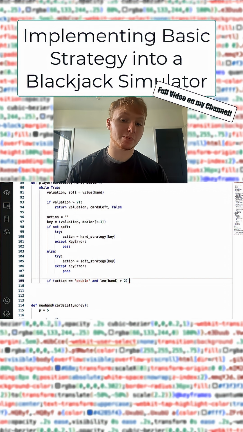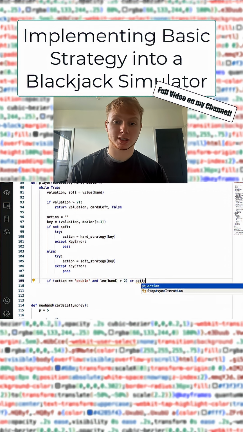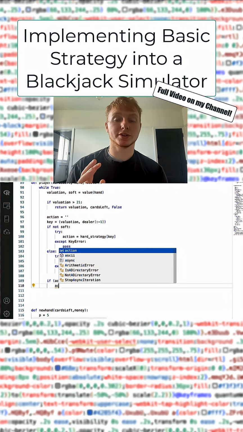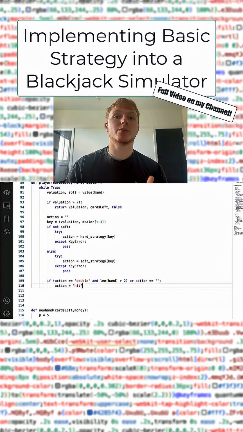There is, however, another reason we want to change the action to hit. You can only double on the first choice. So for our game, we're going to say that if the action is double, but we already have more than 2 cards already, then we will hit instead.